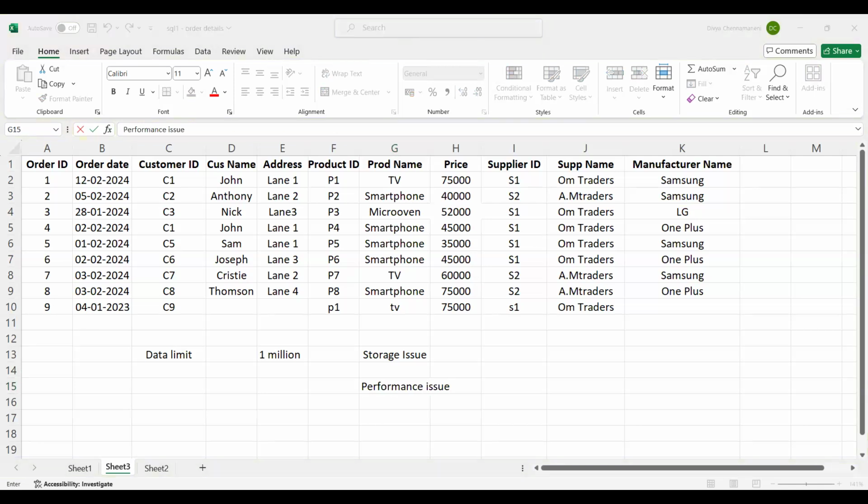Performance issue. As the data size increases, performance goes down. Here the data is small. I wrote only 9 or 10 rows of data. So if the data is small, it is well and good. But if we want to store thousands or lakhs of data, just to open that file it will take some time to load the data, right? So we will get a performance issue in Excel. That will be our second challenge.